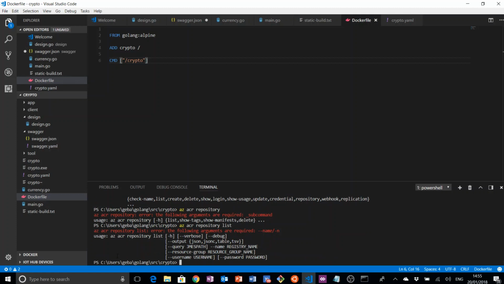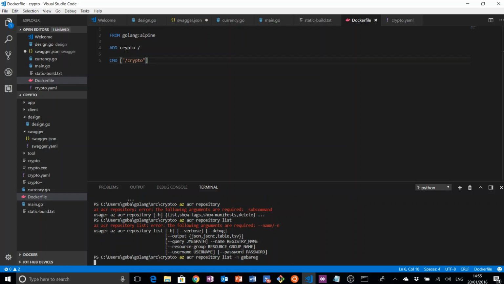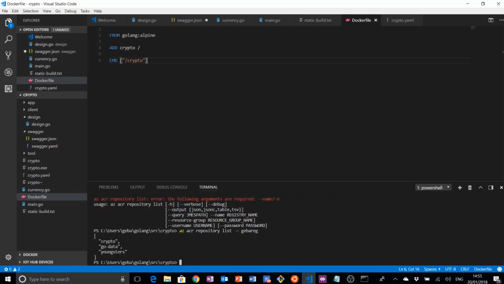And let's take a look at the repository. The name of the registry was gebarech. If I'm not mistaken, this is the right command. Yeah, and there you see I have a couple of repositories there. One of them is the crypto repository, right? So it's there, which is fine.